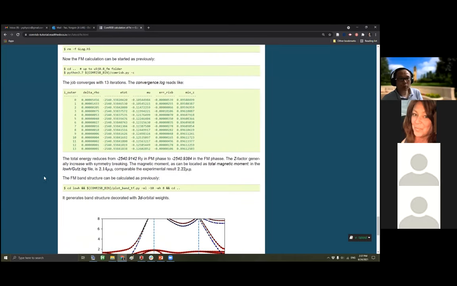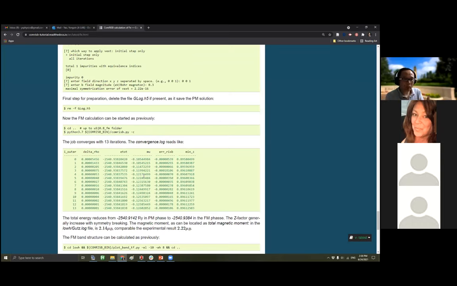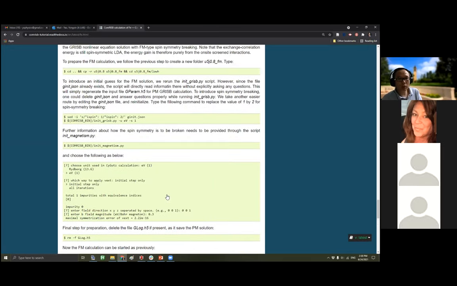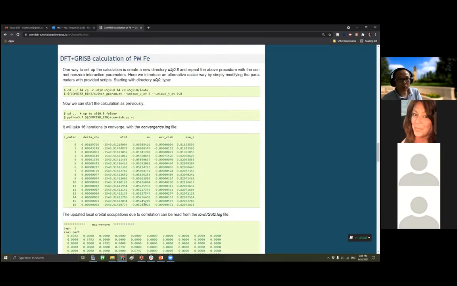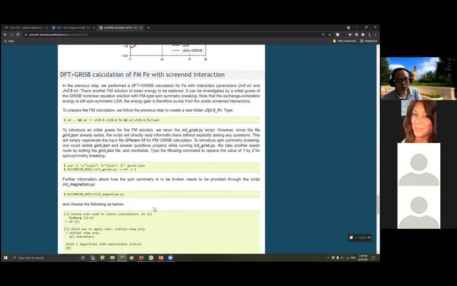Then it will probably take about the same iterations as here. And one can see that it's what you would expect, right? Because when you solve the same model, if you break the symmetry, if the system goes to that symmetry breaking solution, then the spin symmetry breaking solution must have lower energy than the paramagnetic one. Indeed, it is also true. So this one is 9384, and for the paramagnetic case, it's 9142. So it's about 0.2 Rydberg gain in the energy.